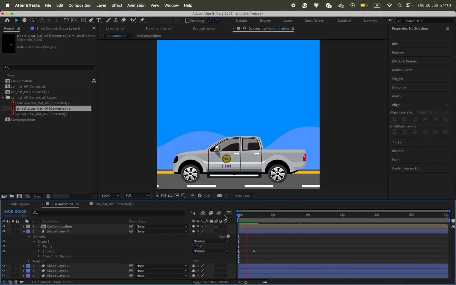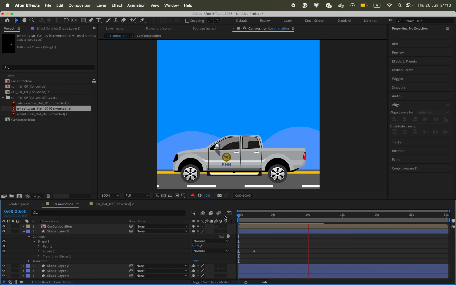And that's it. You now have a simple, loopable car animation that looks smooth and playful, perfect for explainer videos, games, or motion graphics projects.